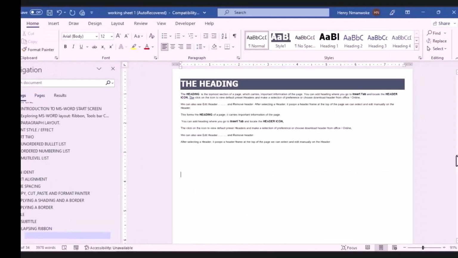Welcome back. In our previous lesson we talked about page properties: page border, page color, watermark, and some other features. So go around, play with it, and add some of these features to your page.